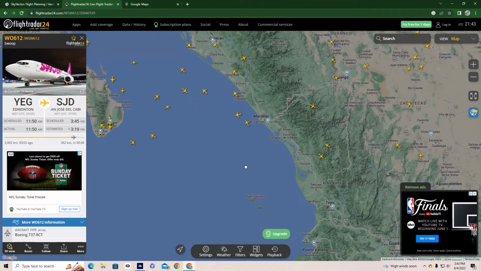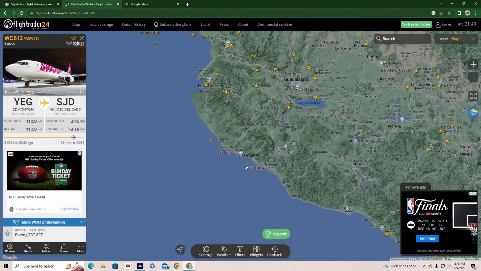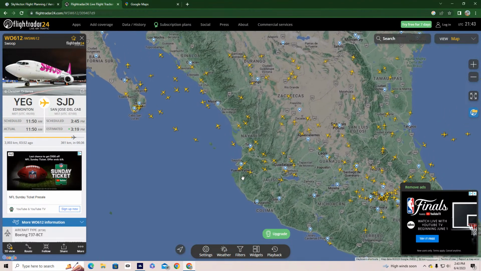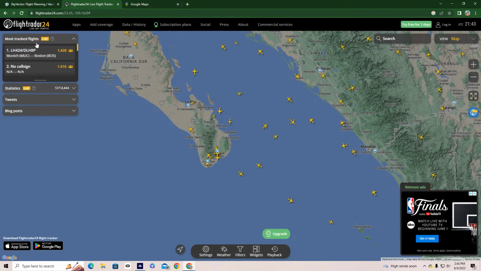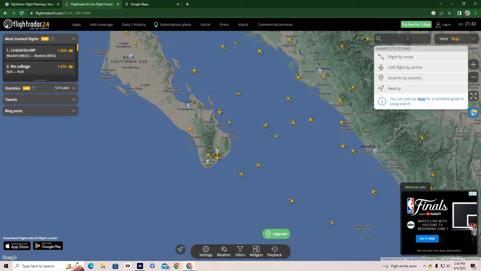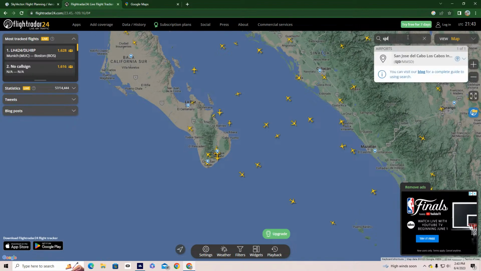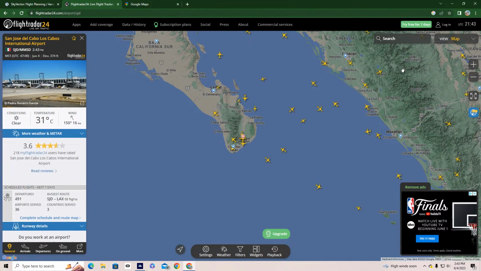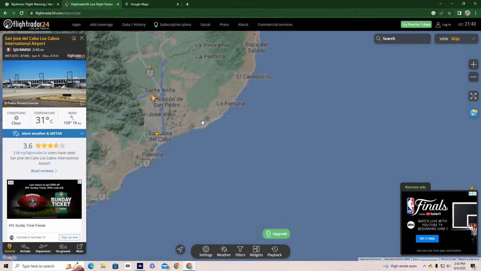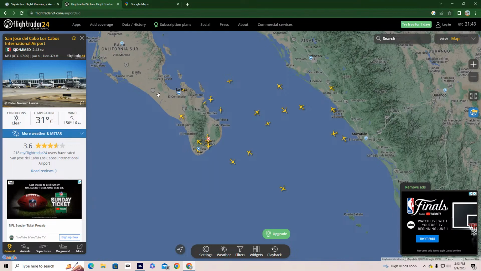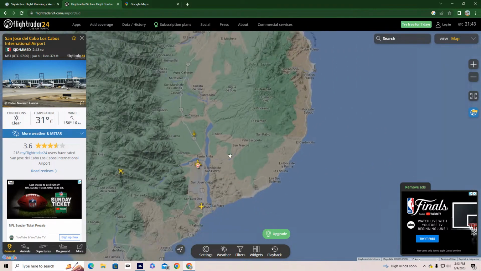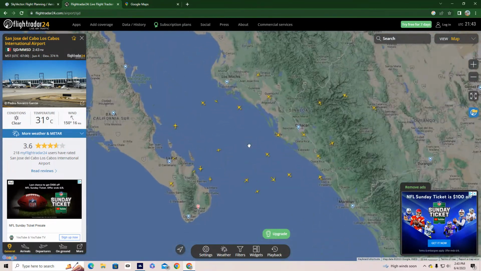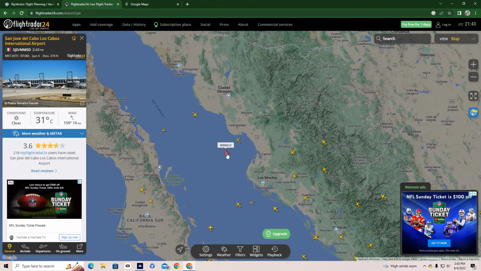Okay, so I'm not sure where. I guess I can do this. I can do SJD right here. Let's see. SJD. Show on map. So that's where it's going. It's going to Baja California Sur. I always do that. So it's going to there. But at this point right now, it's about where we are.